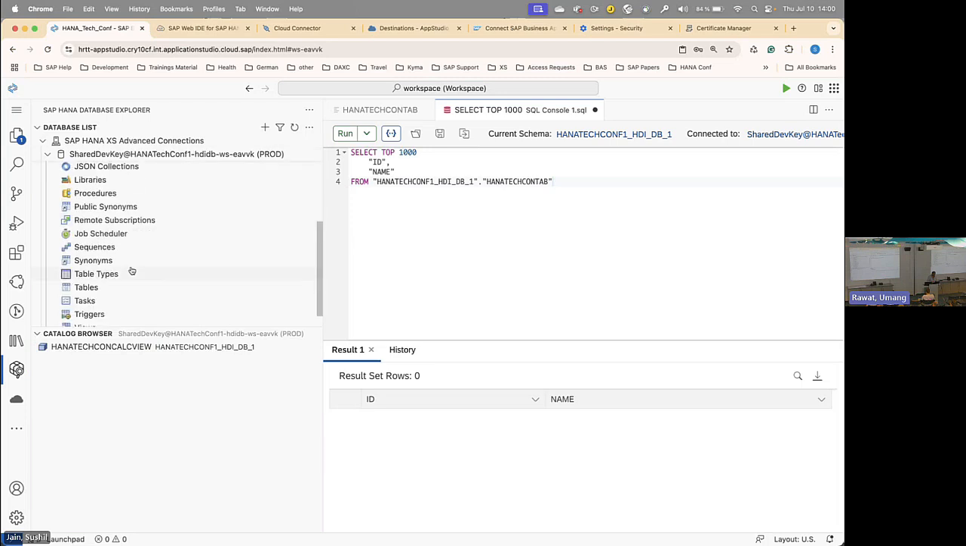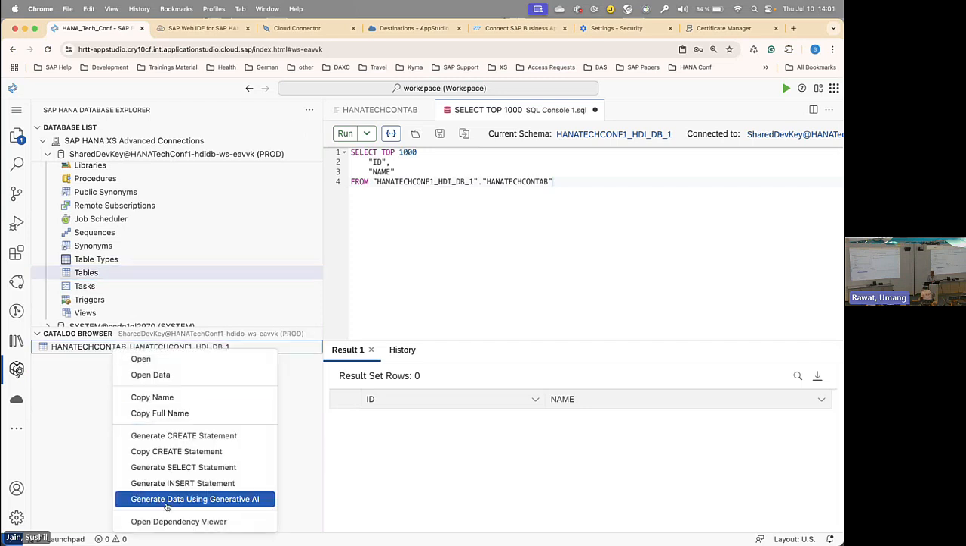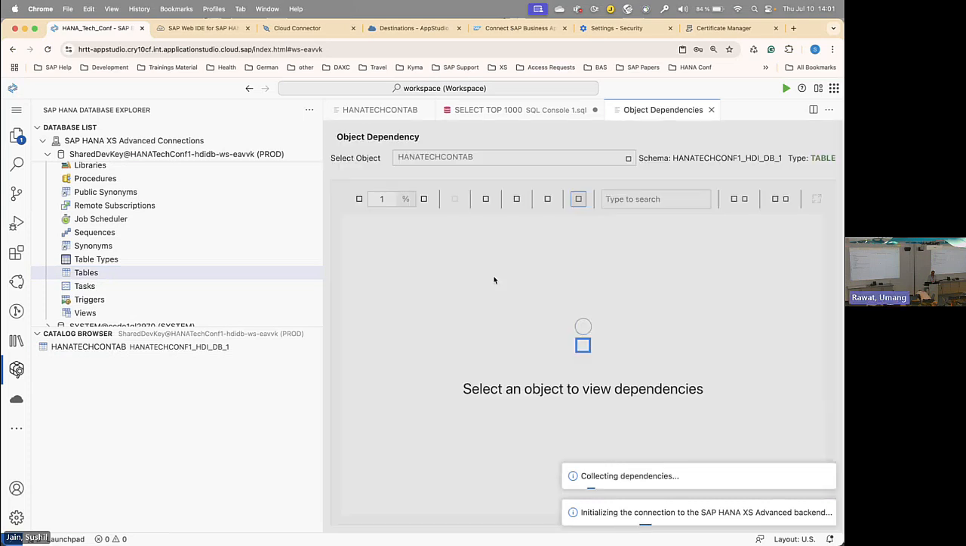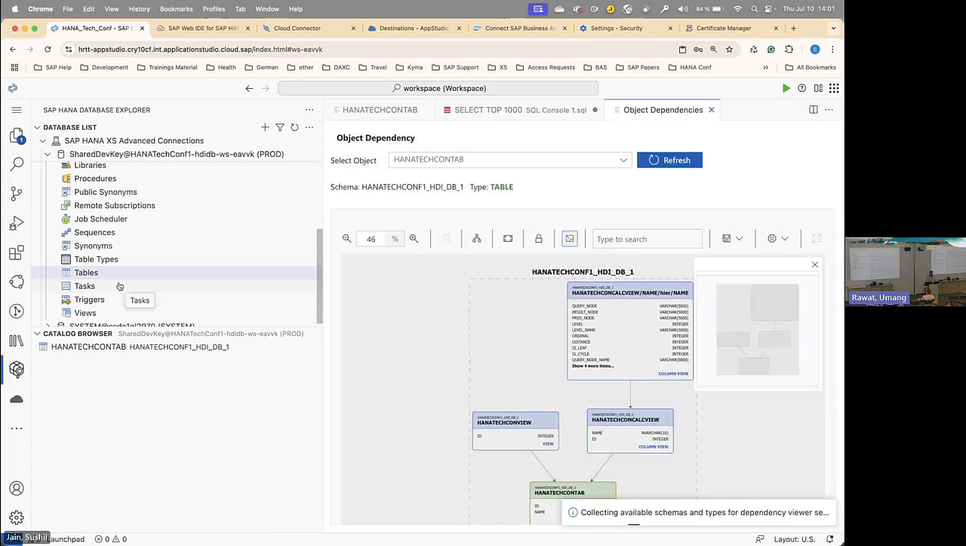And there's one more thing. If I want to look at which other artifacts are dependent on my table, I can simply right click and say open dependency viewer. It will load this nice UI where you can look at your artifact and see which other artifacts are dependent on it. And it's not just at the artifact level, it's also on the schema level. So if you have a list of schemas, you right click on that and it will show you all the dependencies.